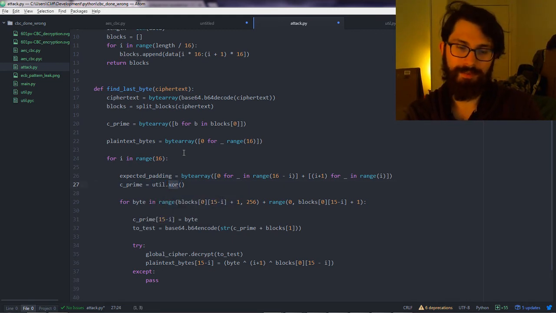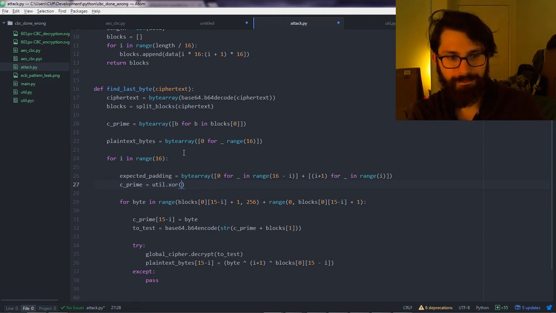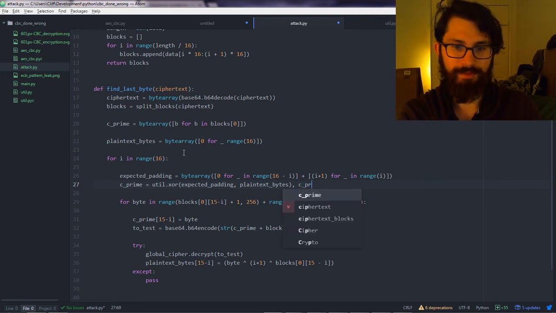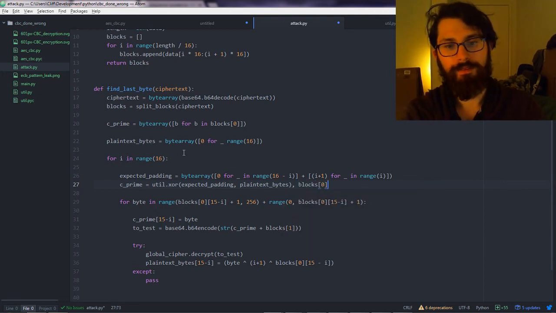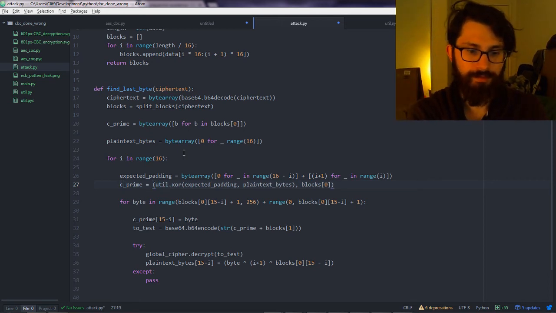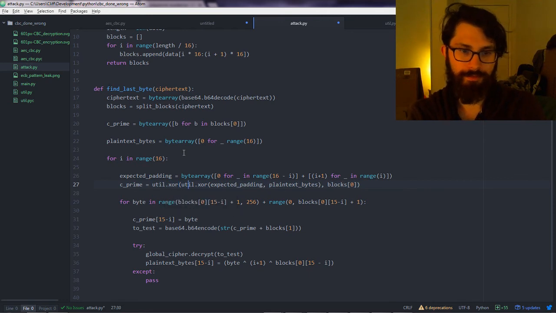this is, by the way, the vector utility that I've created for XORing complete vectors, and the source is going to be available. So this becomes the XOR of the expected padding with the plain text bytes, which is also XORed with the original ciphertext, C sub 1. So that looks good.